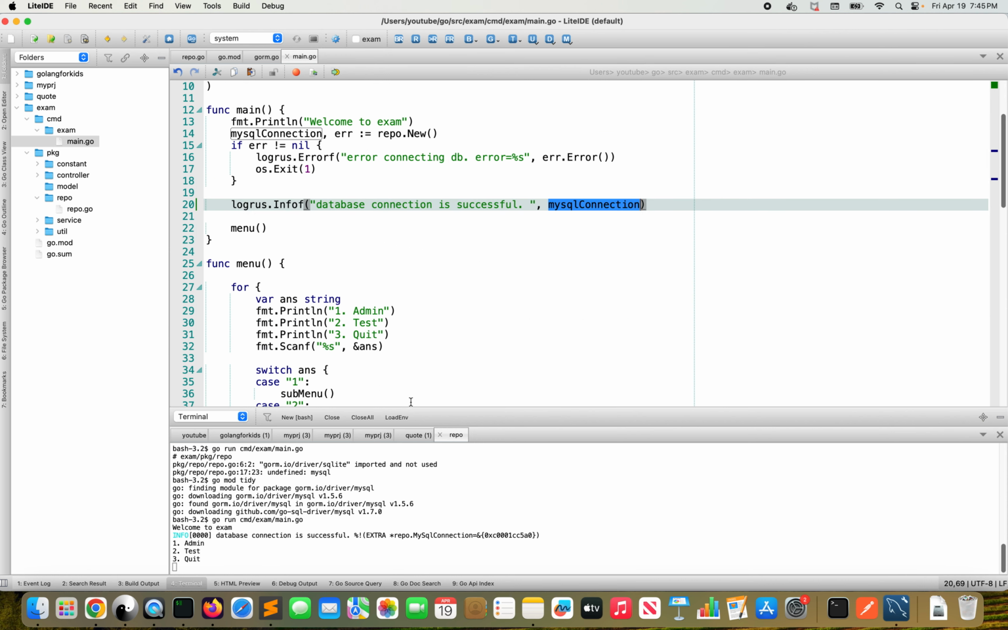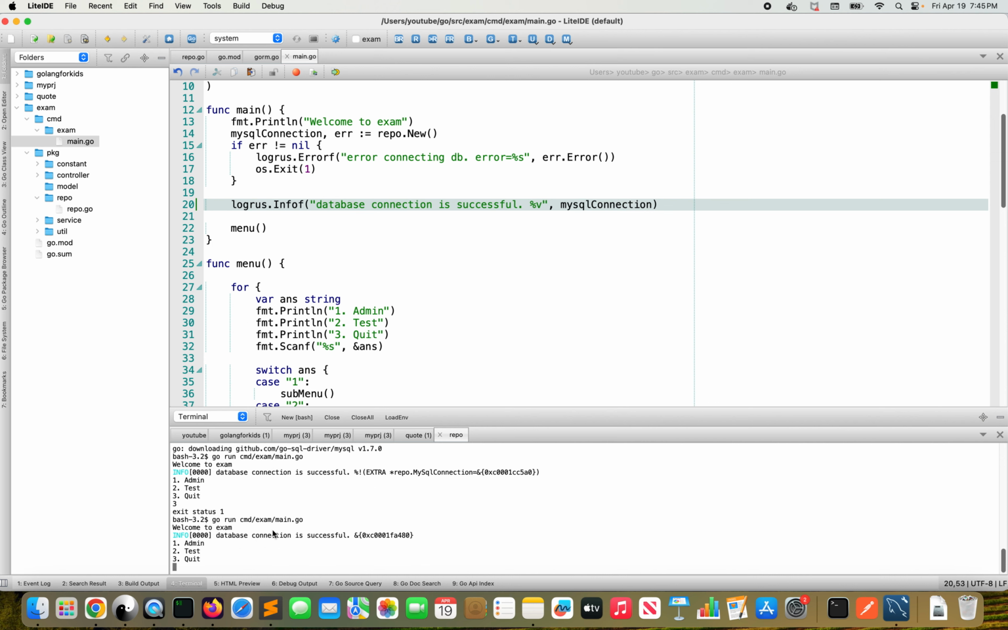We're just printing, so maybe I can put %v for whatever is in this object. Let me quit first and run it again. Okay, now we can see nicely: welcome to exam, then database connection is successful, and some object name. So that's all for today. We connected the database, and we'll proceed with other stuff in the next video. Thank you.